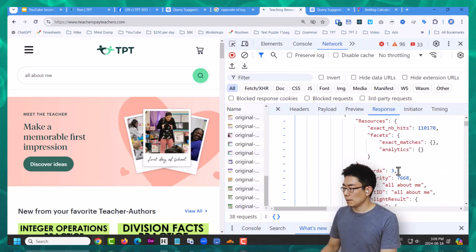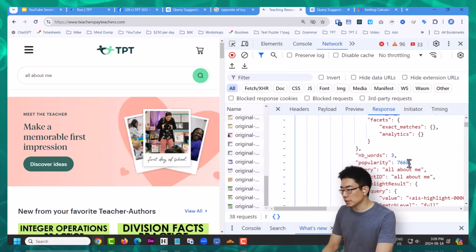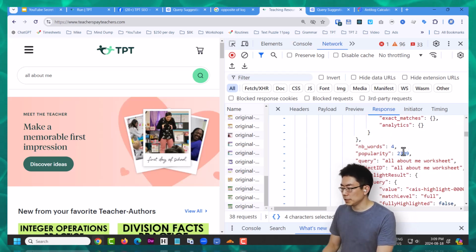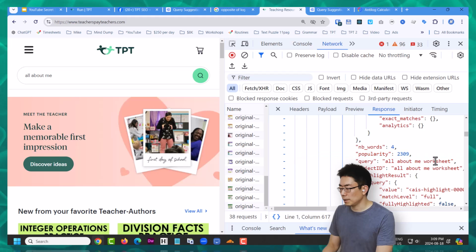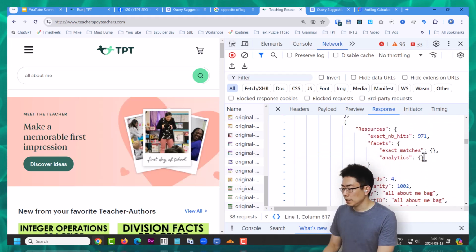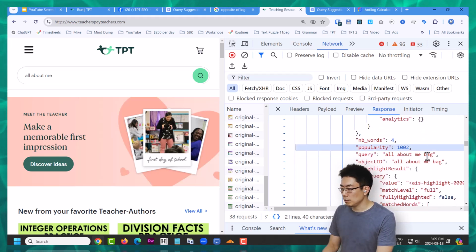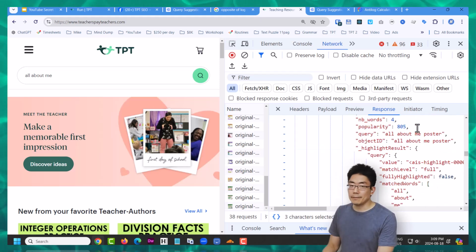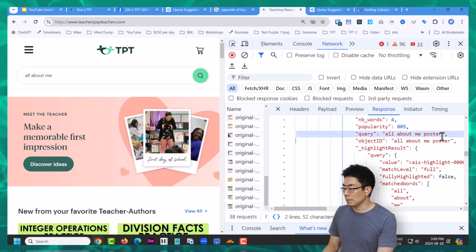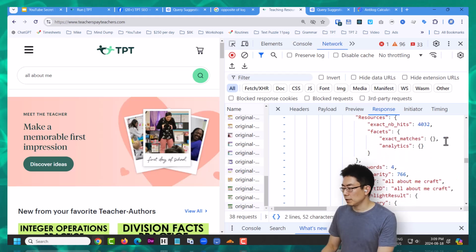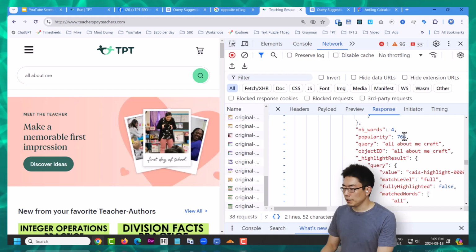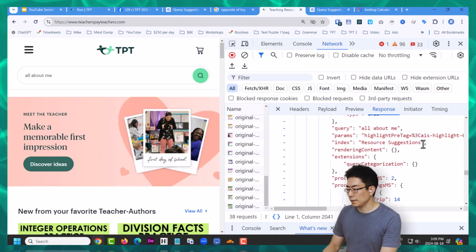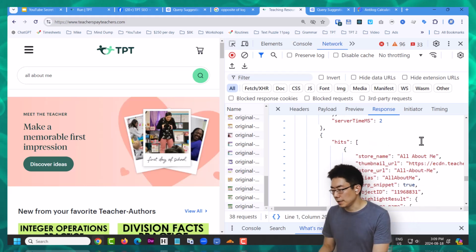And if I scroll up and down, I can see here's a popularity of 7668. Let's scroll down. Here's a popularity of 2309 for All About Me worksheets. Here's a popularity of 1002 for All About Me bag. Here's a popularity of 805 for the All About Me poster key phrase. If I go down, there's probably one more. Here's a popularity of 766 for All About Me craft. If I keep on going, then I start to get into other things like the store name.